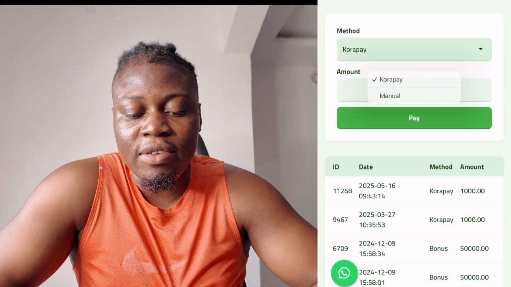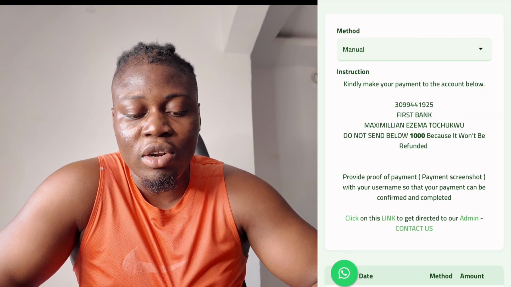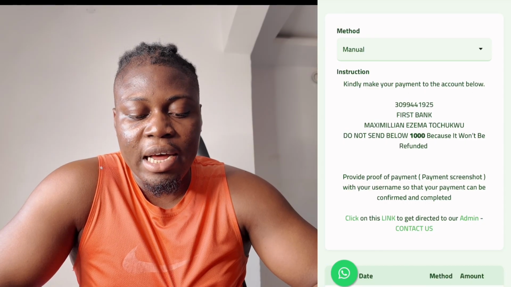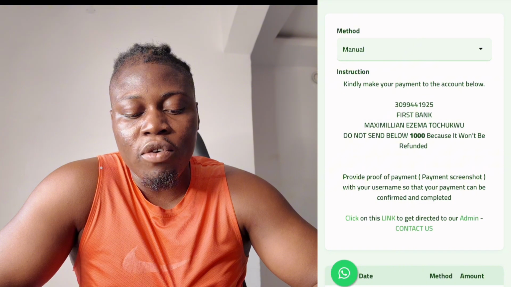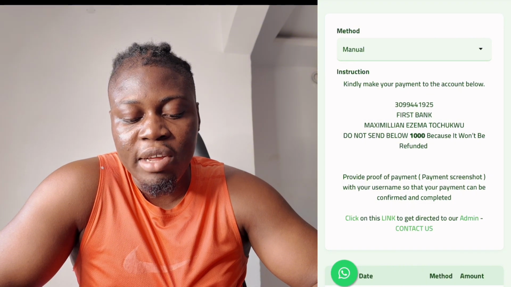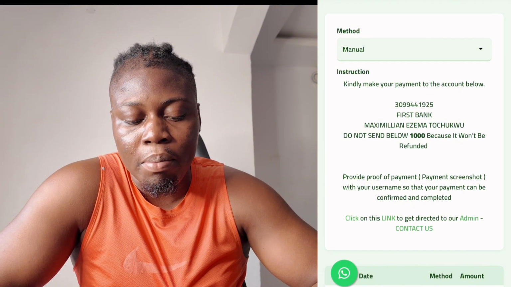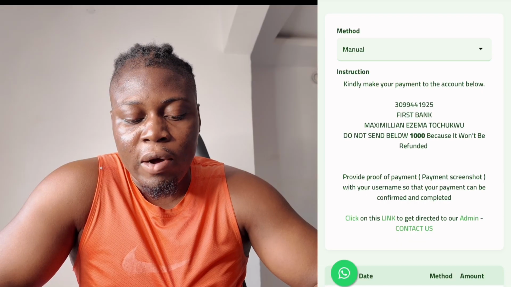So let me show you guys how to use manual. Just come to manual like this, select manual and read this instruction. They say kindly read the instruction below. You can see the account number, you can see the beneficiary. They say do not send below 1,000 because it won't be refunded. Provide proof of payment screenshot with your username so that your payment can be confirmed and completed. Click on this link to get directed to our admin contact us.